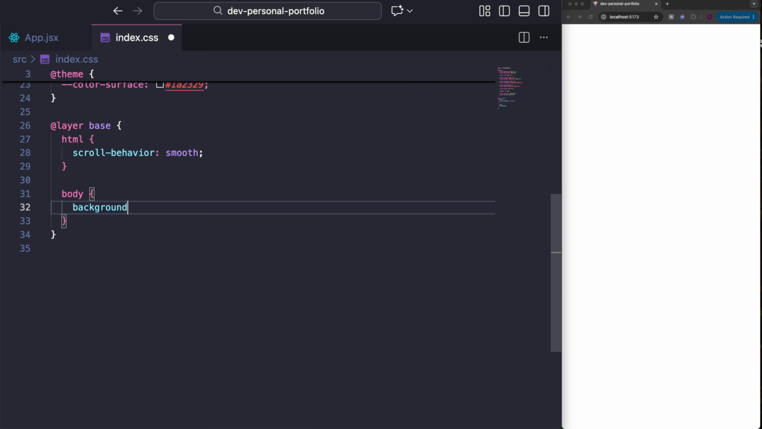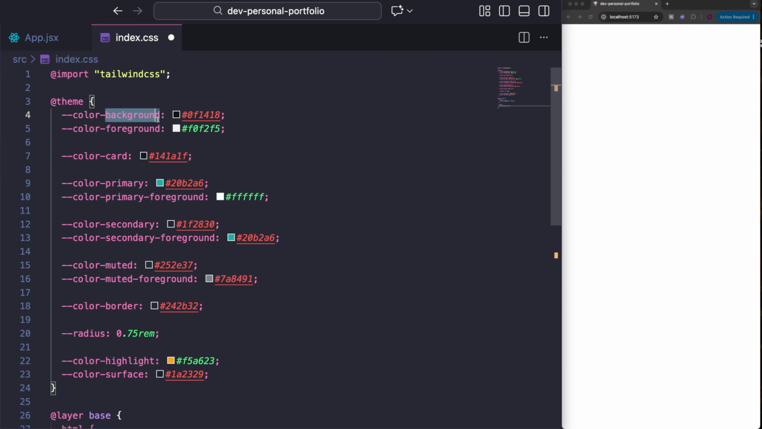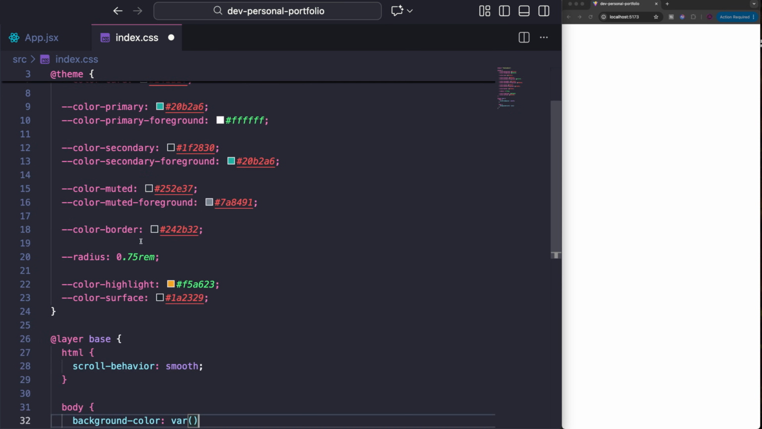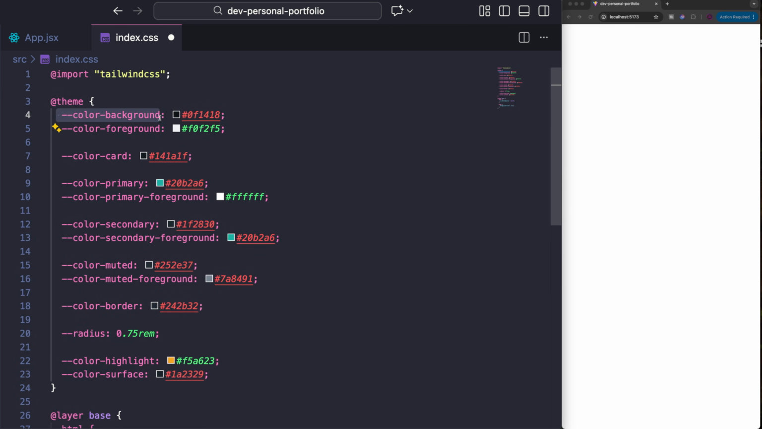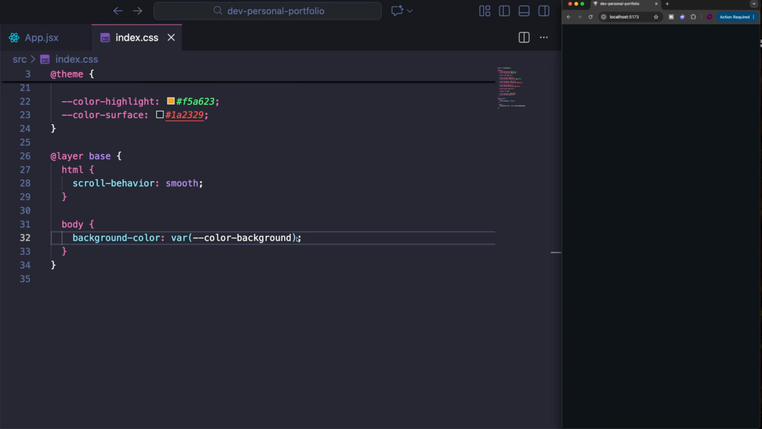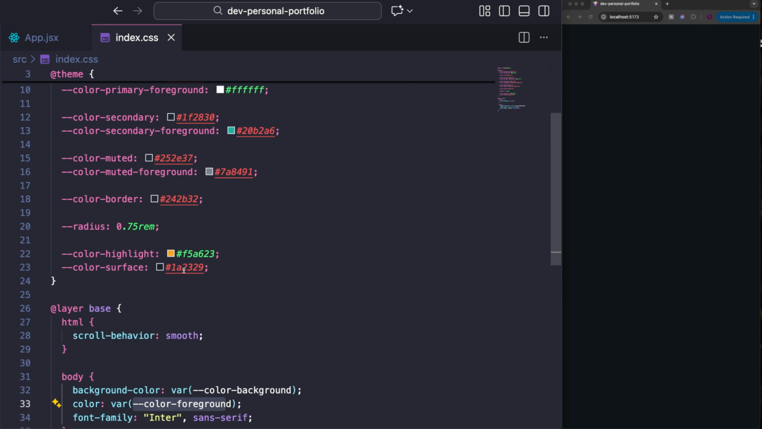To define the overall background color that we want to use, I'm going to set a background color, and I want to actually use the background color that we have over here. To do that, I can use a var function that allows me to copy the name of this variable that we created over here and put it inside of here. Now you see that the entire website changes that color. We're going to do the same thing for the text color and also for the font family. The text color, I set it to color foreground to make the text be white.